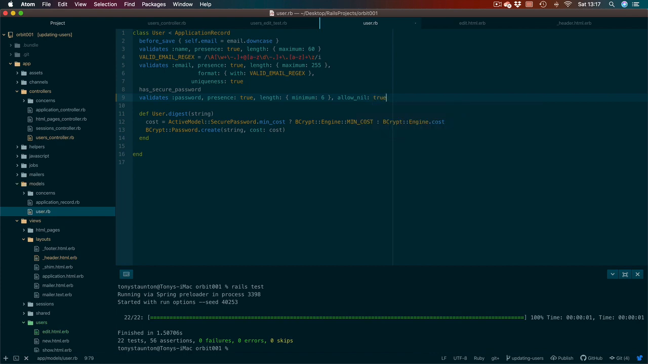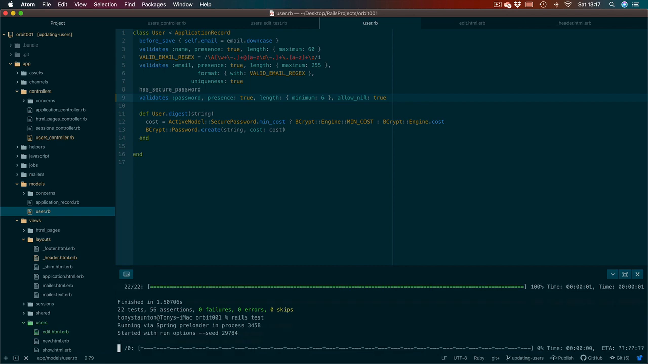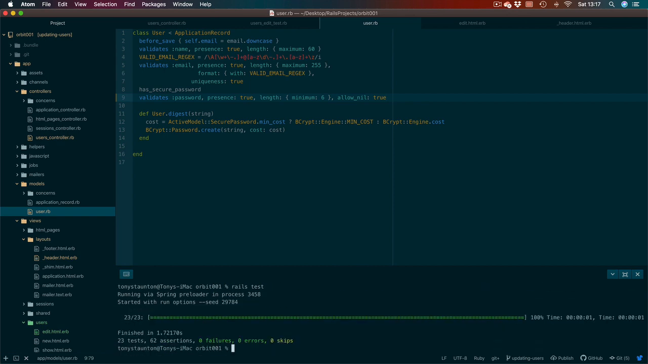Perfect, save that. Now you might be thinking to yourself, will this new code allow our user to sign up with an empty password? Well, in the previous lesson, we saw has_secure_password, which includes a separate presence validation that catches nil passwords. Let's run our test now and make sure they're green. Rails test. Let's hope for the best. Perfect.